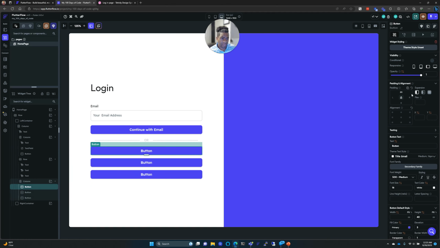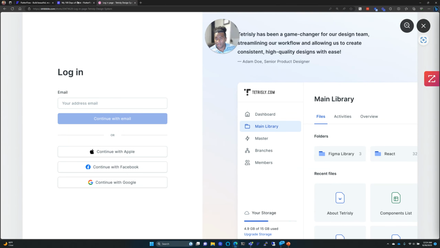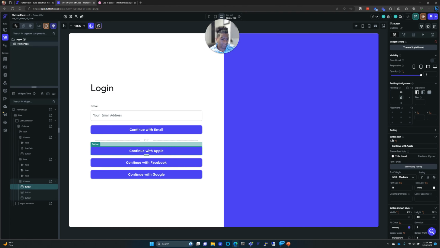So we go here, we change the button text, we say continue with Apple. This one here is continue with Facebook. And this one here said continue with Google, I think. Continue with Google. Spell continue right, I think so. Sweet. Okay. And then it looks like there's an icon in this button here.